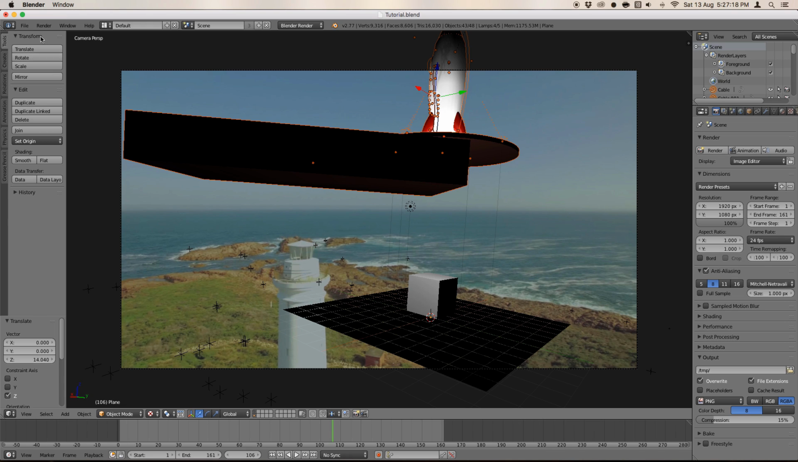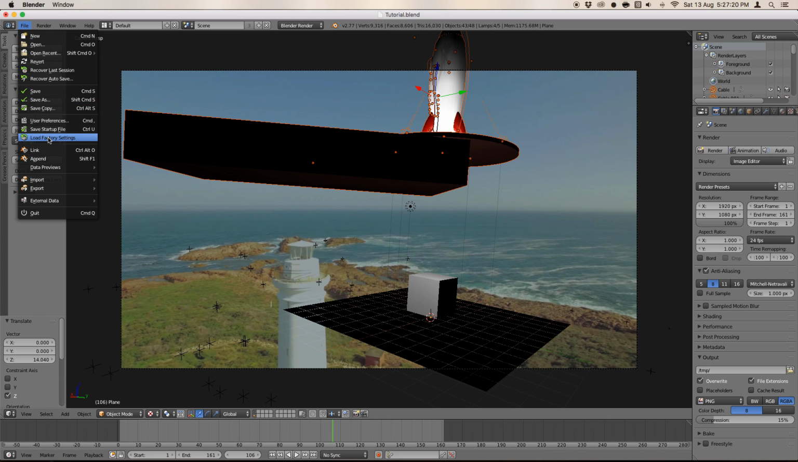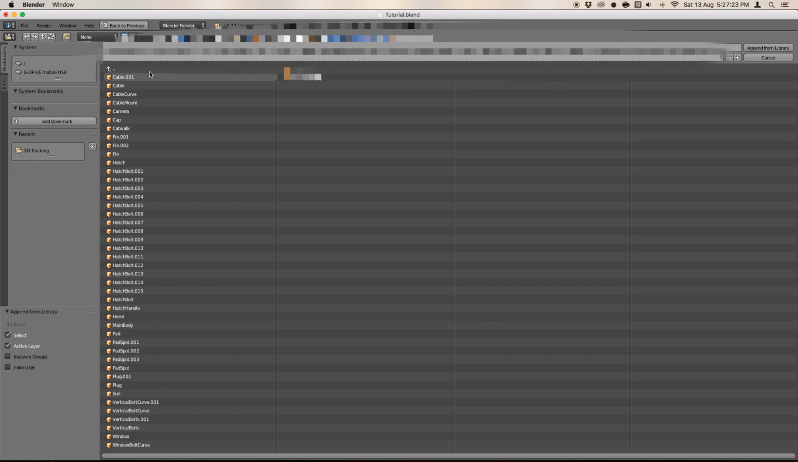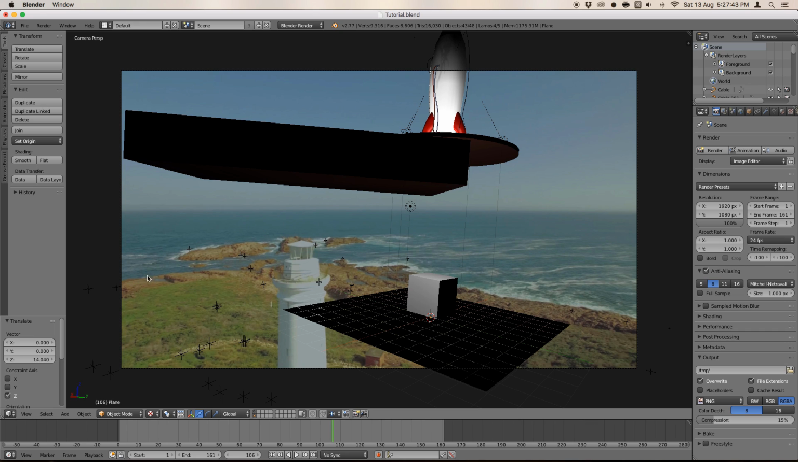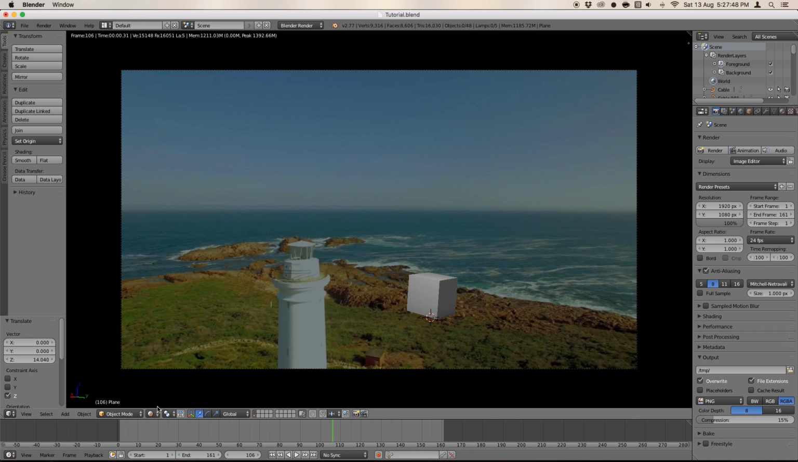But there's one more step to this. Let's go File, Append, once again, and go back, and now we're going to go into our materials, and in our materials, this is where we'll find, obviously, all the materials. This is how you make it look realistic. So press A to select all of your materials, and simply press Append from Library. And now, if you go into Rendered, it should show up, but if it doesn't show up, then it's probably because of this.